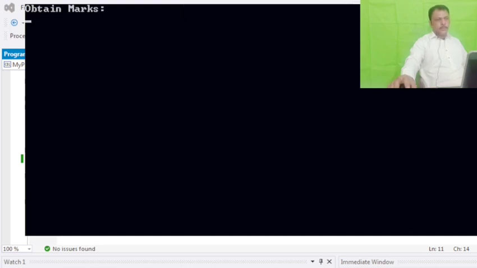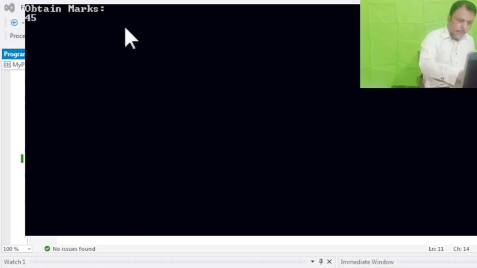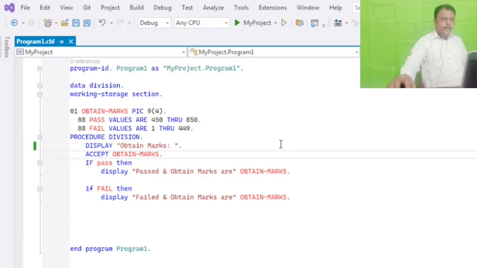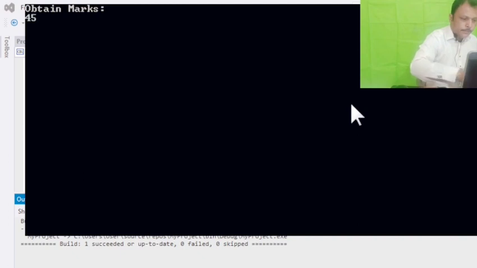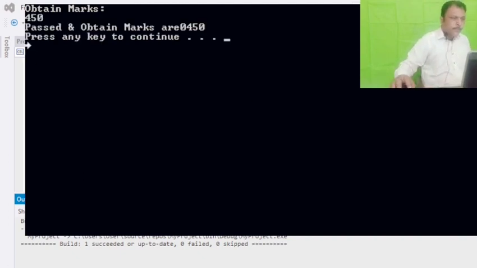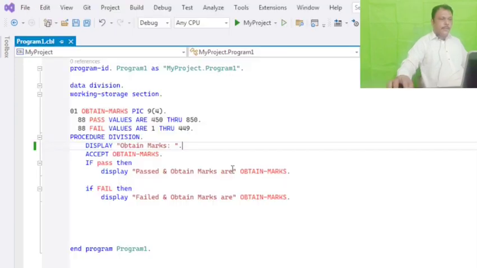Here we have two conditional names, pass and fail. The range of values 450 through 850 is for the pass variable, and for the fail variable it is 1 to 449. Here is 450. It falls, 450 falls in this range.